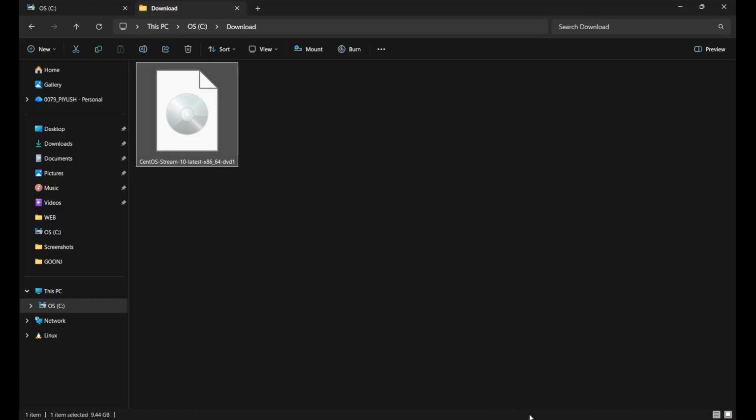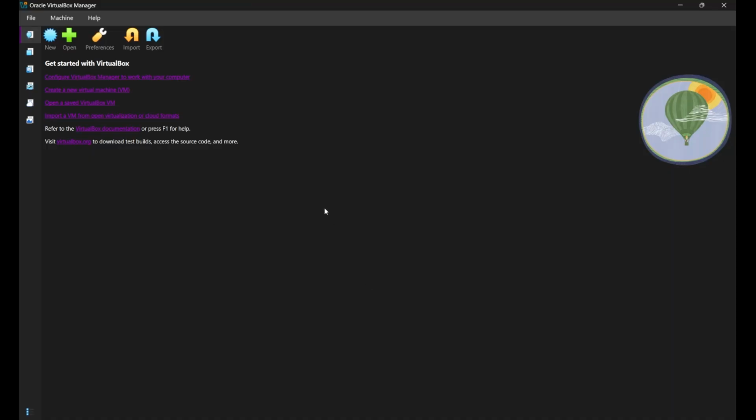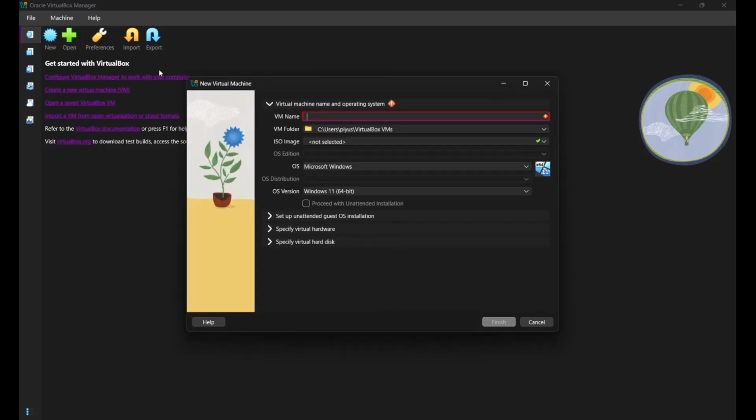Now let's open our VirtualBox. This is how it looks, okay? So simply click on the new button. You can see on the top. Simply click on the new and now create the name of the virtual machine. So let's name it CentOS.